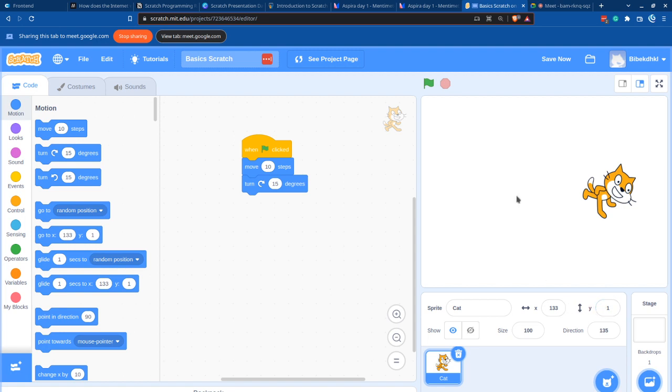The direction is also changing, but how much is it changing? Now it is 135. After adding 15, it will be 150. Look, why has it reached 150? Because when we click on this flag, every time the direction will be changed by 15 degrees. So this is happening in this case. Okay, this is very simple.